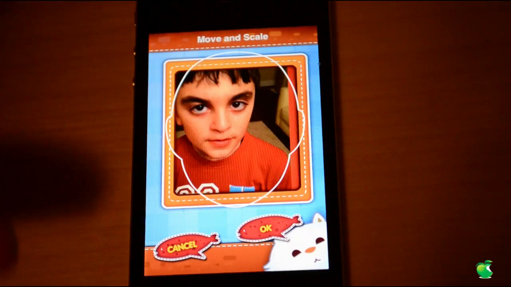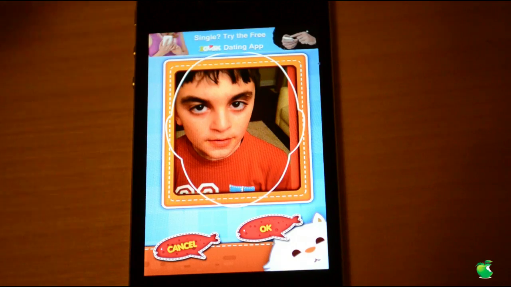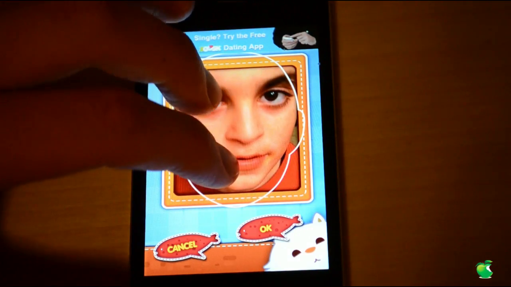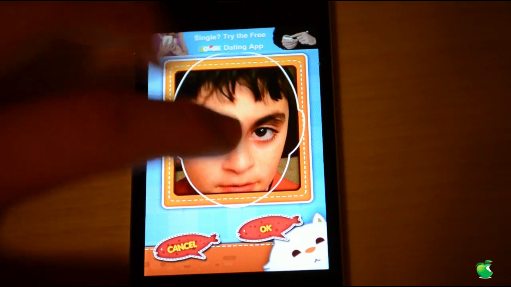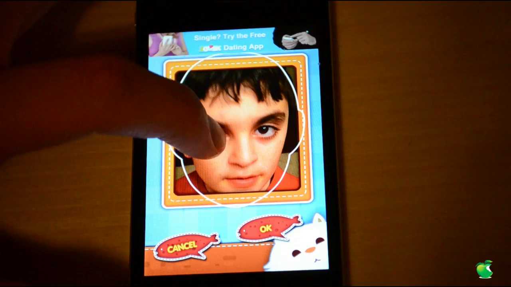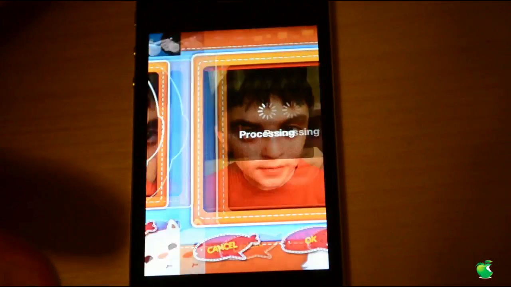So right here, I have my brother. Now when you select a picture that's not perfectly positioned, it's going to ask you to position his face. You can zoom in and try to find the border. So you want the ears to be located here, and then obviously the chin here and the head here. As you can see, it's a very bad photo. I'm just going to leave it like this and see how this app deals with it.